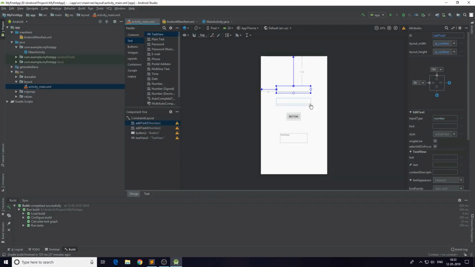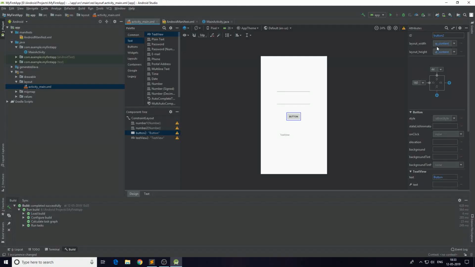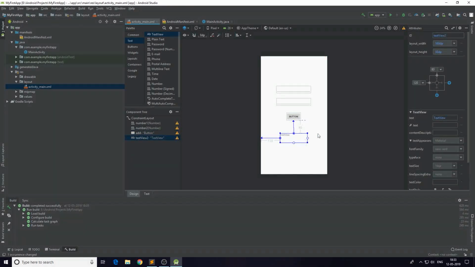So first, to know which element we are taking the value from, we need to give some ID to the element. So I'm going to give it number 1. The next element is going to be number 2. We name the button, give the ID to the button, add, and in the text view we're going to give an ID result. We will be displaying the result in this.